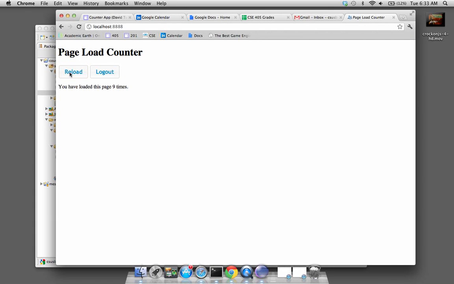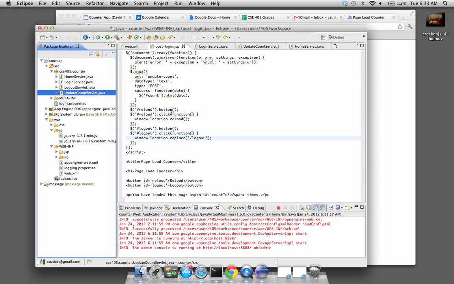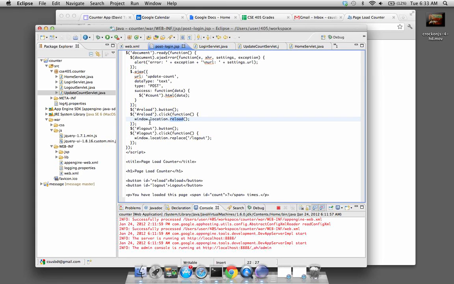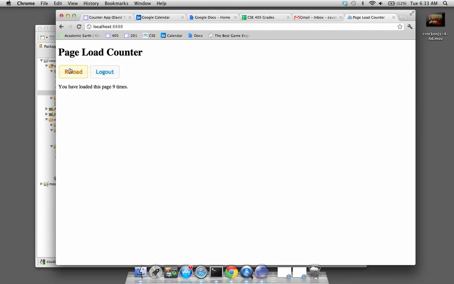So when he clicks the reload button, it's pretty straightforward. The reload button is here. We call reload on the location object. That's an attribute of the window object. This is a JavaScript call. It's just telling the browser to reload the web page. And when we reload the web page, of course, that's going to bump up the number of times the page has been loaded, because every time we reload the web page, that ready method's going to run again. We're going to end up sending a request to update count.